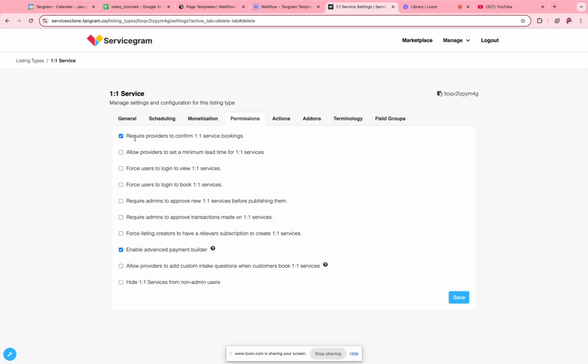The permissions tab, for services, you'd probably want to have a confirmation flow. You'd check this box such that the sellers have to confirm the service before it's officially booked.